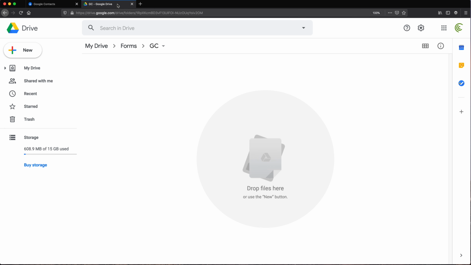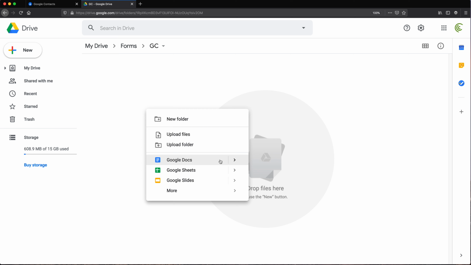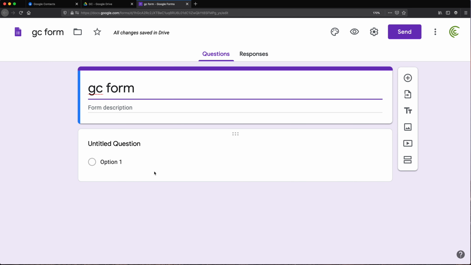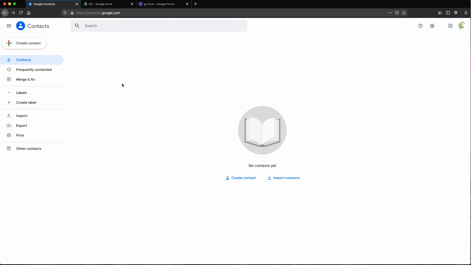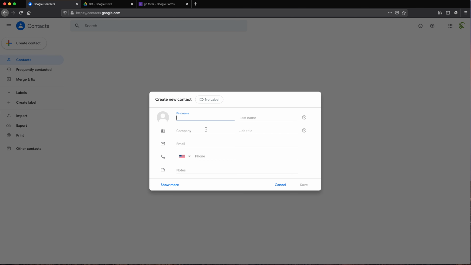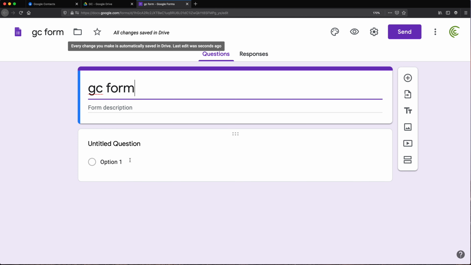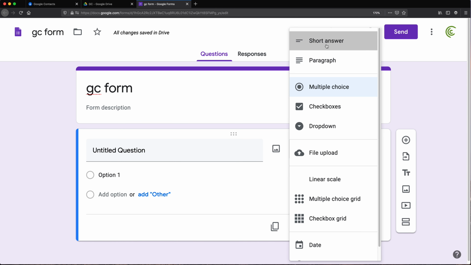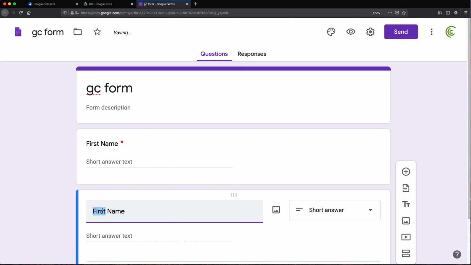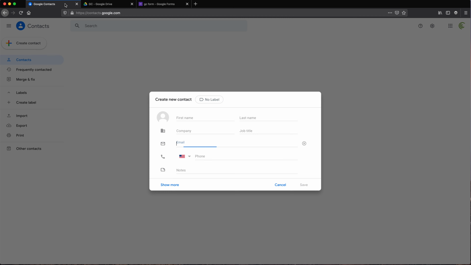We're gonna go to our drive and we're gonna make a form. So we'll just name this. And we'll have the fields we want to be sent to our Google Contacts. So it seems like we're going to ask them for their name, maybe company, maybe email. So let's add a field here. We'll make it required, copy this thing and make it last name. And then there was something like company. Let's do that one too.